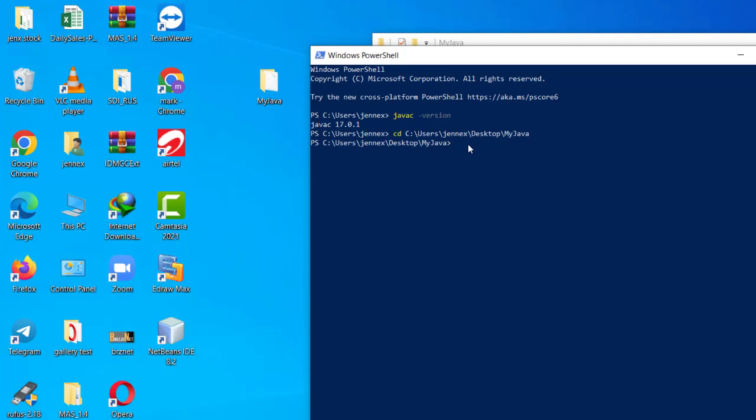Now before we can run the Java program, we need to compile it. So we're going to use the Java compiler in the bin directory. So javac is the Java compiler, and then the name of our program, hello.java. Now it has compiled for us. We didn't experience any error.